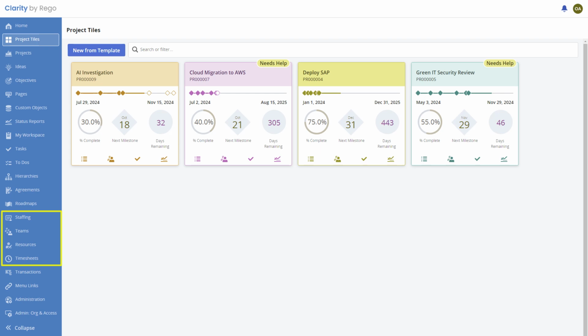You can also use things like the staffing module, teams, resources, and timesheets to look over the entirety of your organization and their resources, what they're assigned to, and how much time they're spending on those individual projects or ideas.